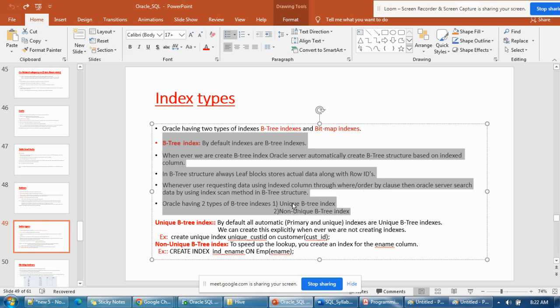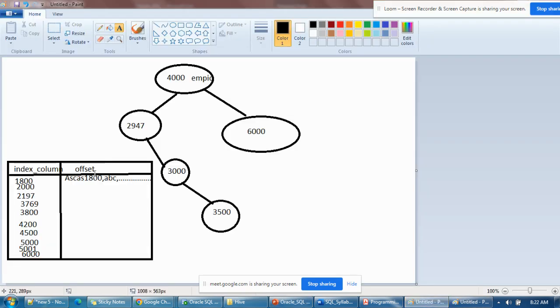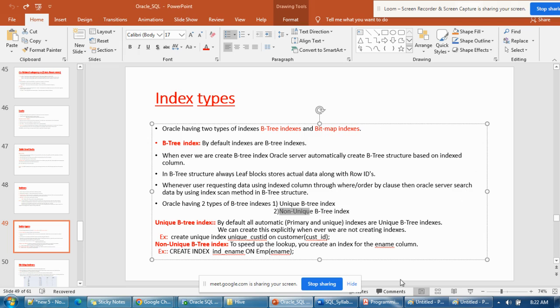So yeah, the unique key means it will only allow unique values, and scanning will also work the same way. Non-unique means it will allow duplicates, but your data will still be stored in your index table only.